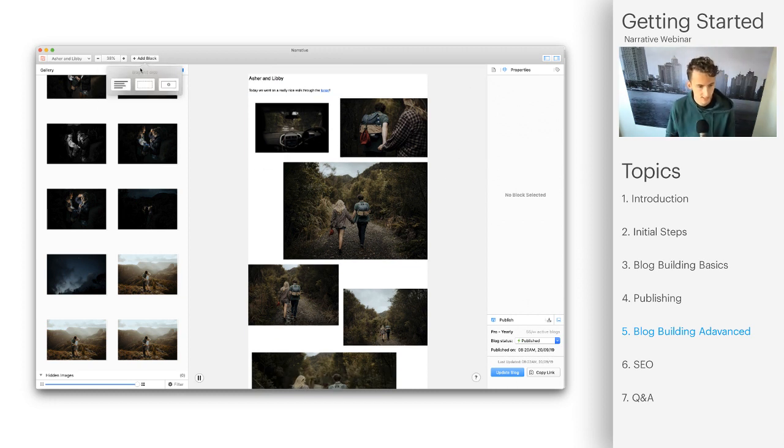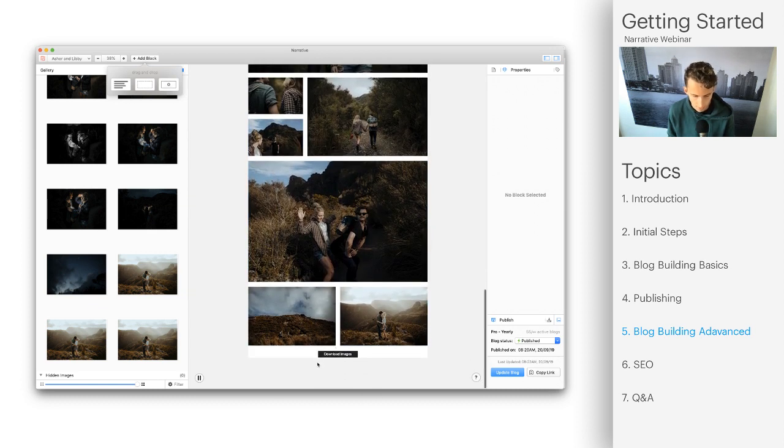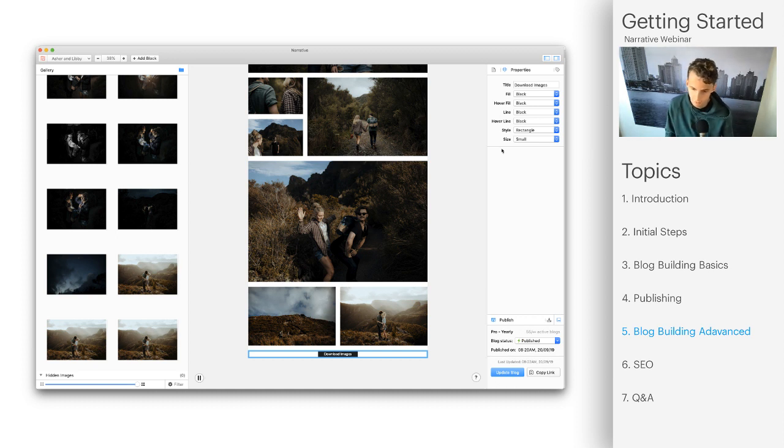And so the last block inside this ad block layout is the download button. If I scroll down to the bottom, we have a download images button. You can set the download images button to a different title, fill, hover, all of these nice little features.